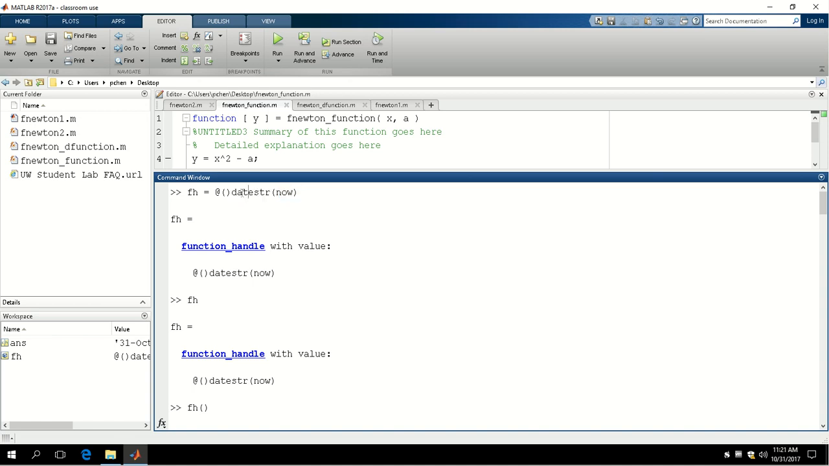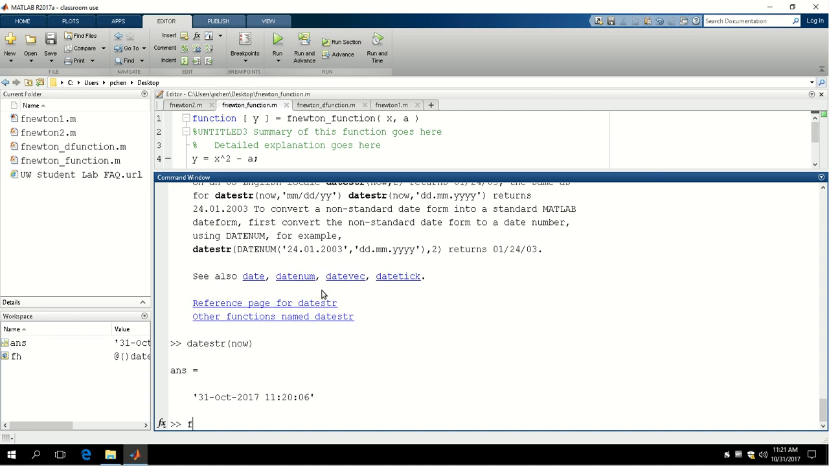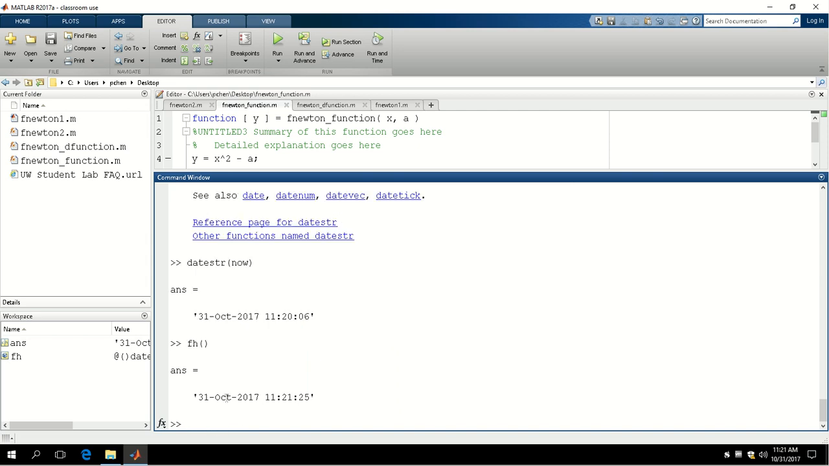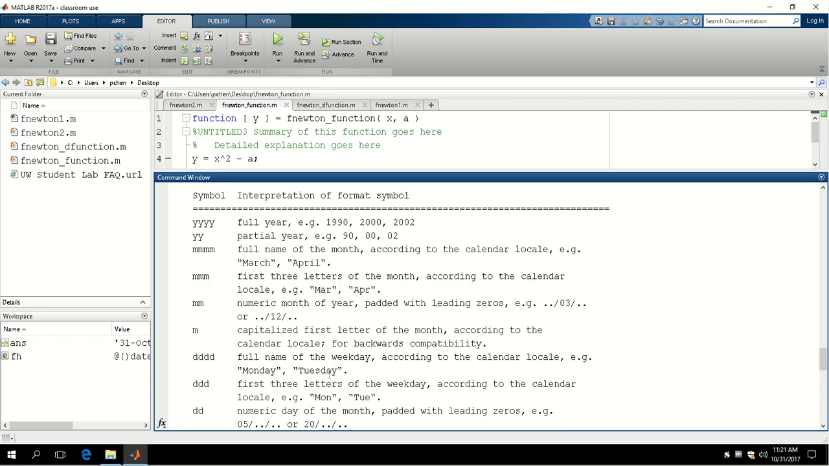So datestr is quite a complicated function. It's got more than one line, definitely. But inside of my anonymous function, I can call this really complicated function, which has more than one line, and provide the correct input, or maybe more than one input. If I want to use my anonymous function, all I have to do is call fh with zero input, with an empty parenthesis, and it's going to produce the correct output. Okay, so that's how an anonymous function with zero inputs works.